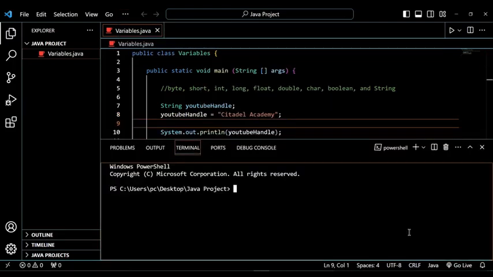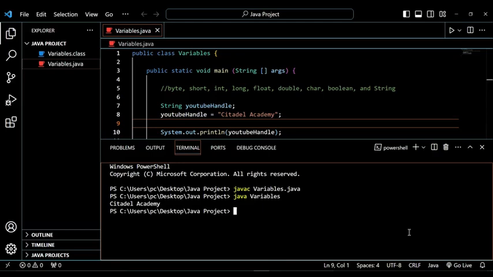Our terminal has opened up. Then we type in java and the name of our class, Variables.java. Press enter. Now it has successfully compiled. So we type in java and then, to run the program, Variables, press enter. You notice Citadel Academy gets displayed on the console. This is what we want to be displayed on the console.